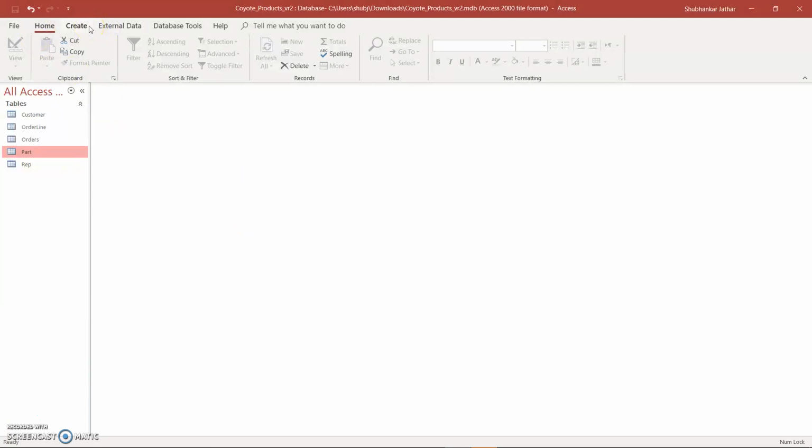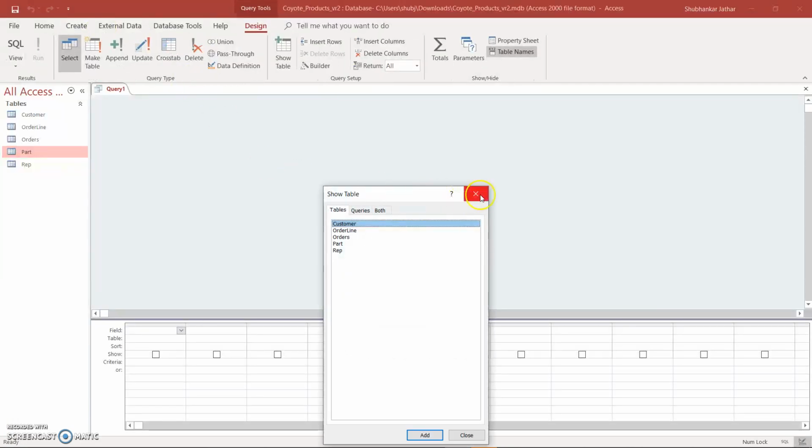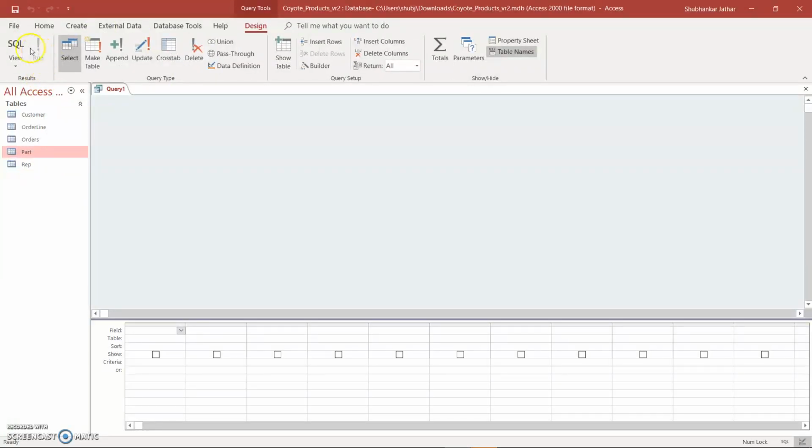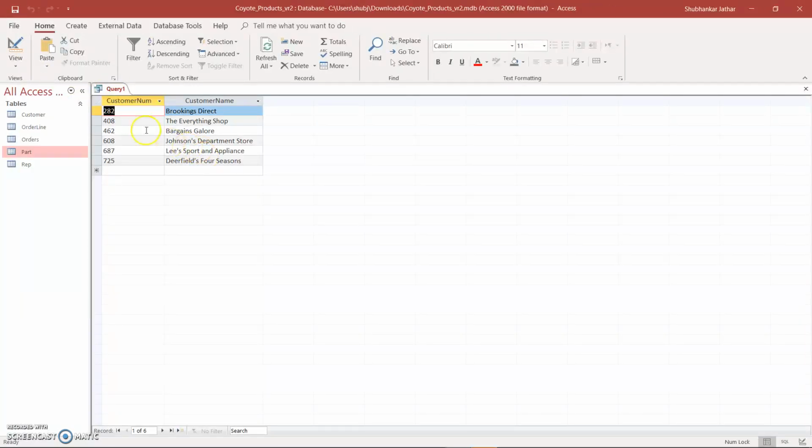Here, to create the query, you need to click on create, then query design, just close this table, click on SQL view so that you can write the query over here. I'll just paste the query. So this is the query, and we'll try to run the query. We'll just cross check if the query has been run right or wrong.